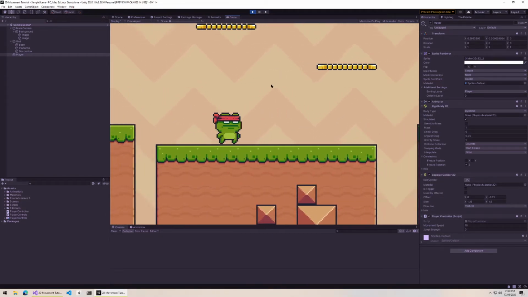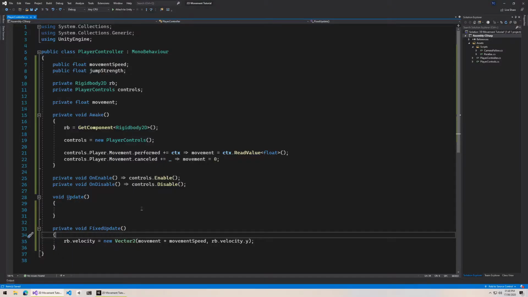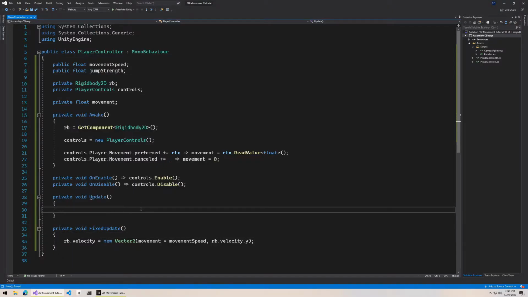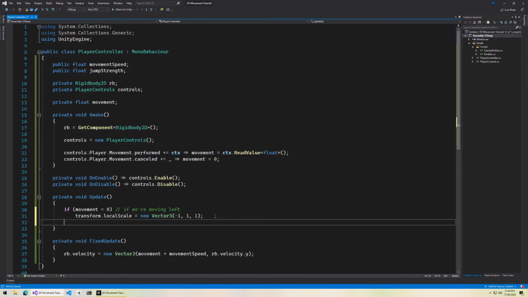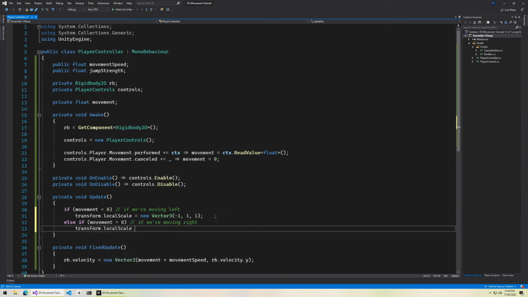When we go left, it's just always facing right. To fix that, I'm going to go into the update function here and check if movement is less than 0. So if we're moving left, then we're going to set transform.localScale equal to a new Vector3 -1, 1, 1. So -1 means it's flipped. Else if movement is greater than 0, if we're moving right, transform.localScale equals a new Vector3 1, 1, 1.